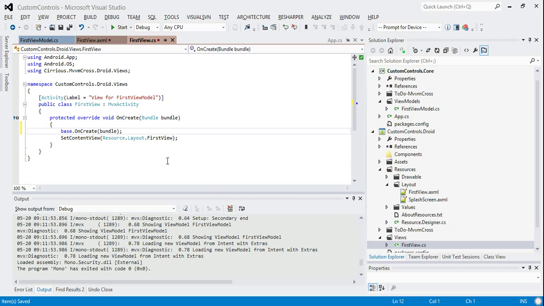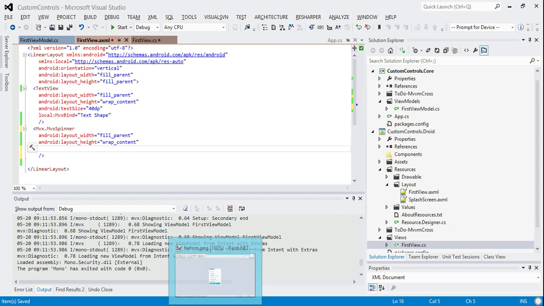And we need to bind that to the item source, so let's do that for our spinner. So we do local:MvxBind equals, and so this is going to be our item source. We get the capitalization right, and that's going to be list. And then we'd also like to bind the selected item. So I think the syntax for that is selected item, and that's going to be bound to the shape and will be a two-way binding. So let's just see if that works.